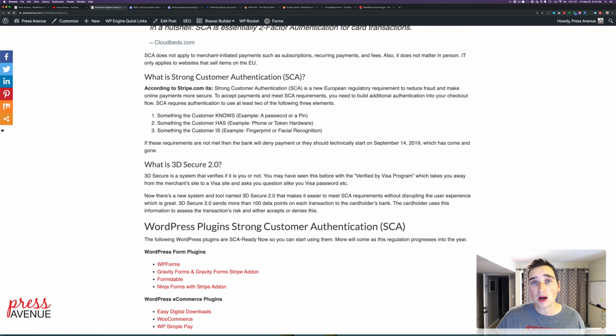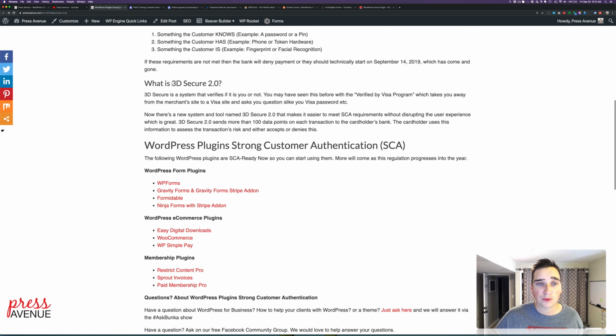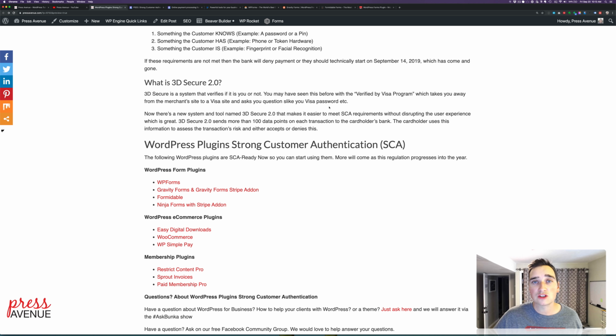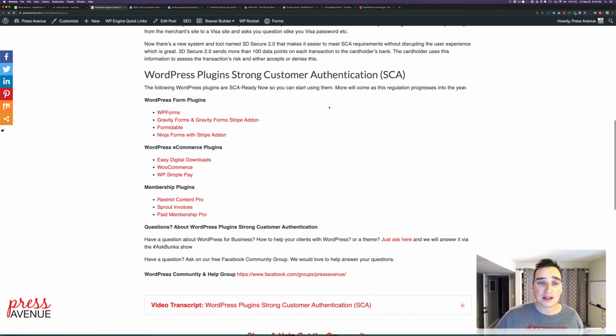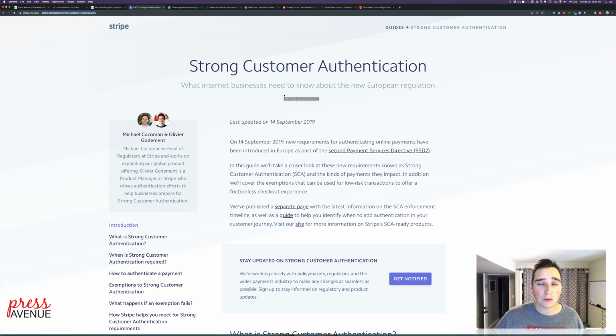If I don't have 2 out of 3, or you have no way to collect 2 out of 3, the bank should deny you as of September 14th, 2019, but banks are scrambling just like everyone else. So I'm going to go through a few form plugins that are available for WordPress that are ready for SCA and 3D Secure, which is another method and tool to do this. And I have the list right here.